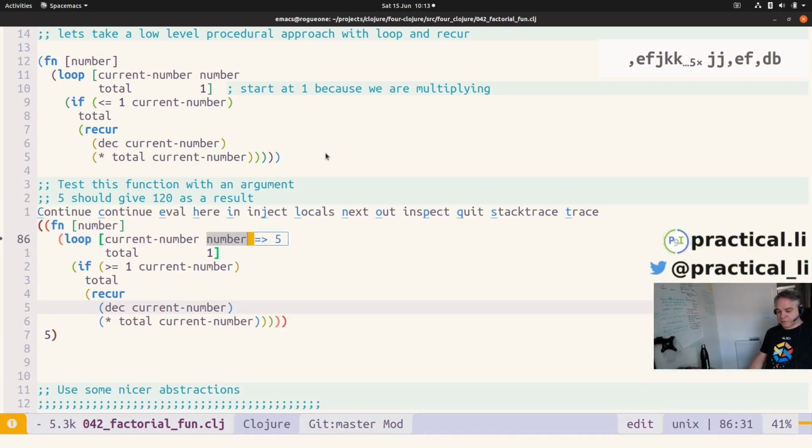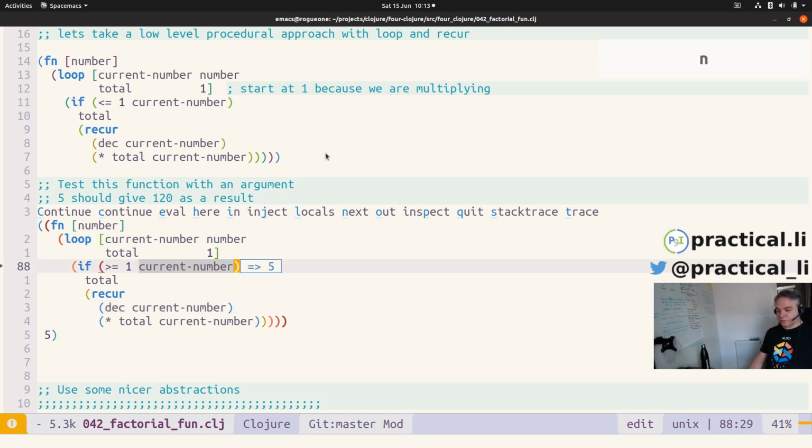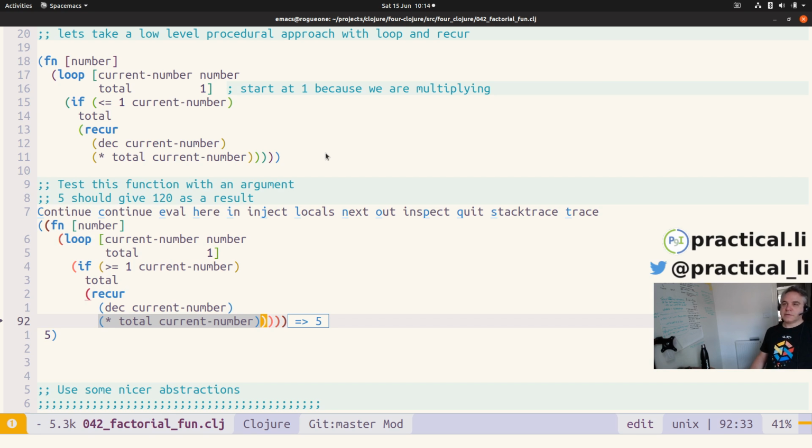Let's debug it. So we got the number, and we're going through. I've instrumented this with a debugger, so we're stepping through the intermediate values. We got a number, and we're not less than or equal to 1, so we go around the recur loop. Decrement the number, add the numbers together, so we've got a total of 5. 1 times 5 is 5.